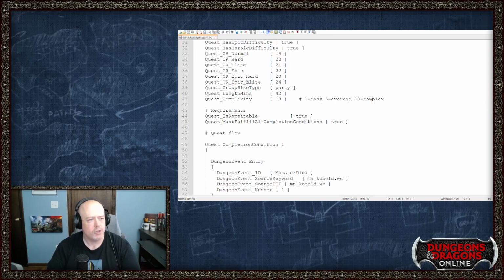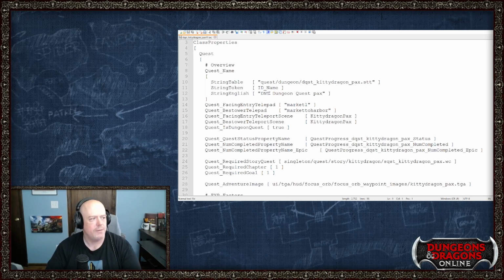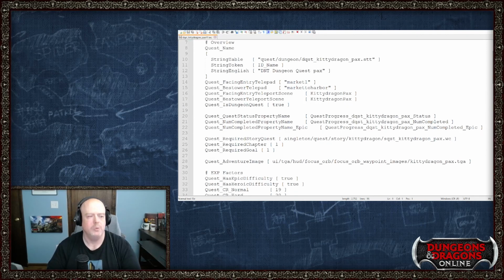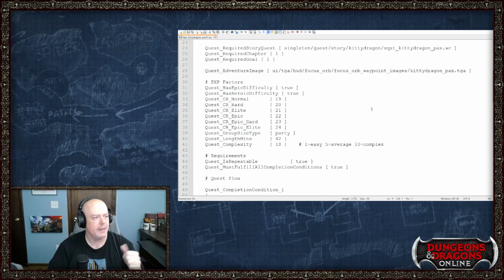The dungeon has a lot of other information in it. As you can see, it's sort of the name of it. There is some information regarding quest progress, which has to do with communicating with the story quests outside the thing. And then there's stuff like, does it have a heroic difficulty? Does it have an epic difficulty? What is the challenge rating for normal, hard, and elite? What's the challenge rating for epic hard, and epic elite?